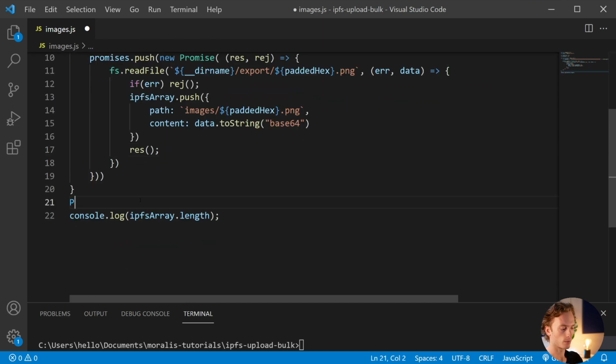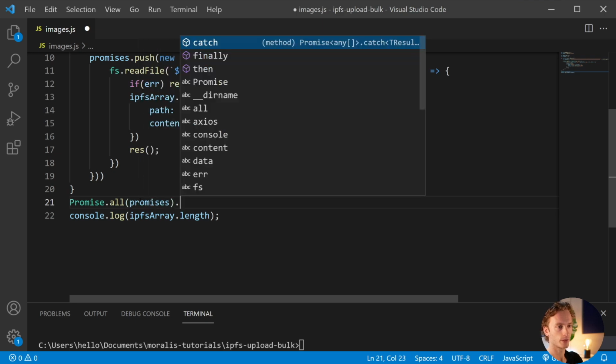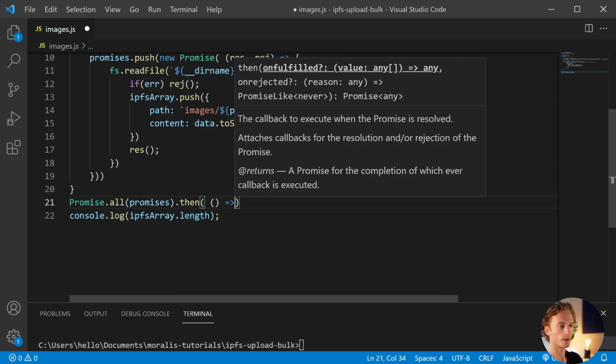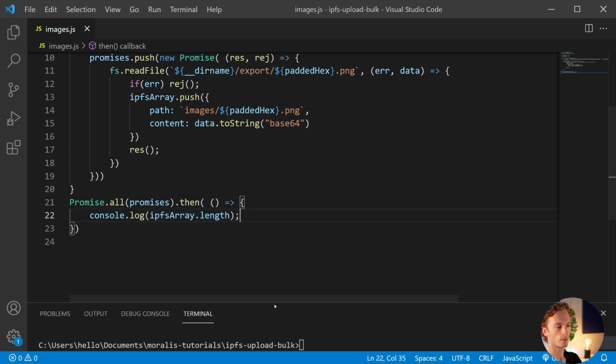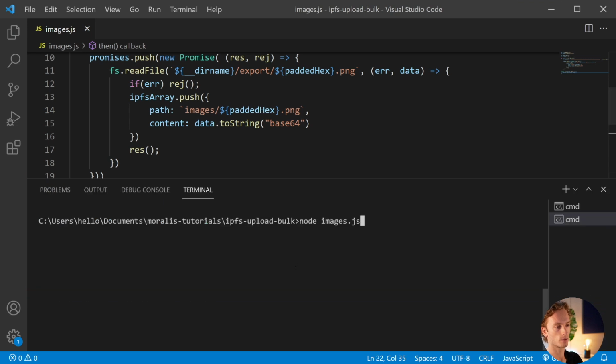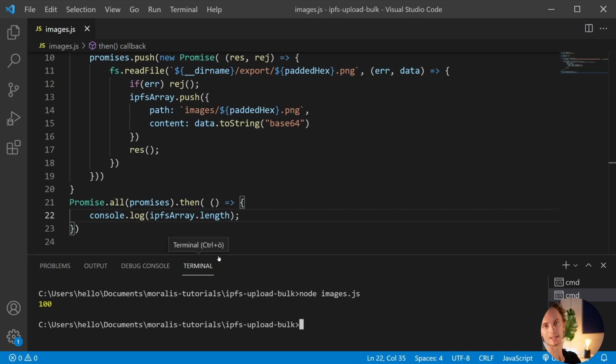So we can call promise.all for our promises array, and then .then, so this will only fire when all of the promises have successfully resolved. So if some reject, this will also reject. And now if we call IPFS array.length in here, we will actually see that it is 100 items long. There you go. But, you know, to the human eye, it all was instant, but not for the computer.